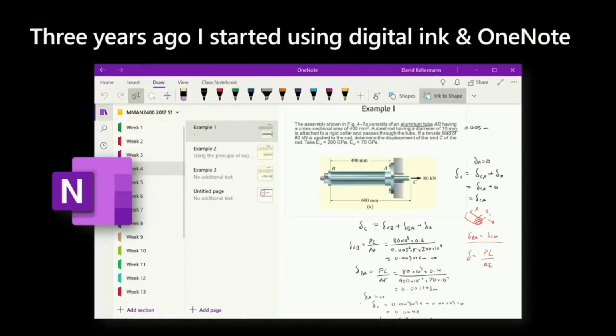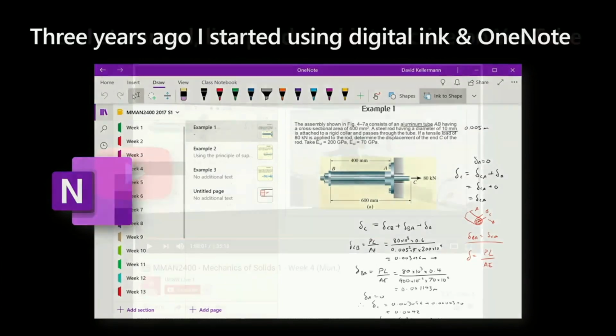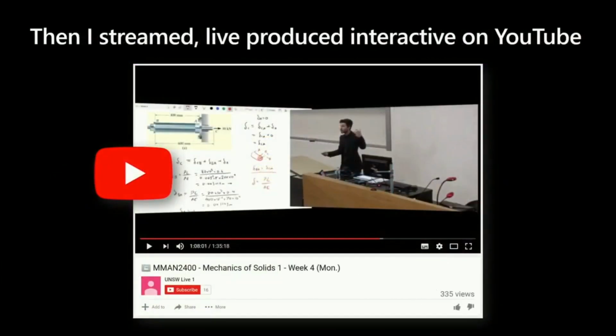Well, the first thing I wanted to do was digitize and integrate the system. I replaced the document scanner with digital ink, just like this Surface Pen here, I'm using it as a remote. Then I started streaming my lectures live produced over YouTube. Students could comment even if they were off campus and get an answer from me straight to the camera.